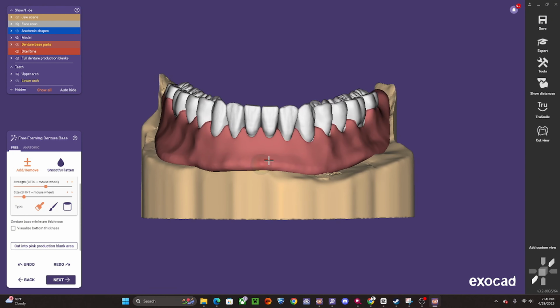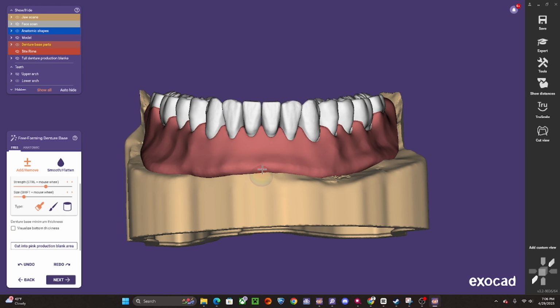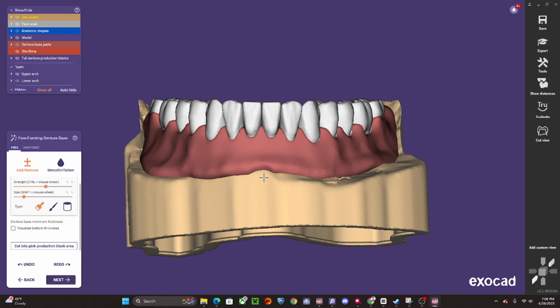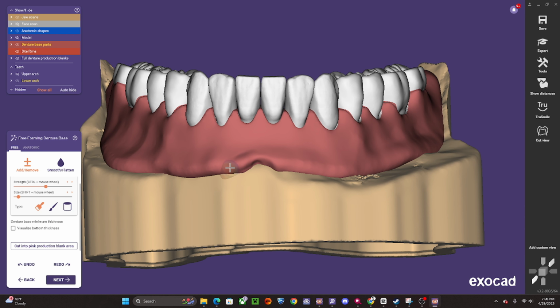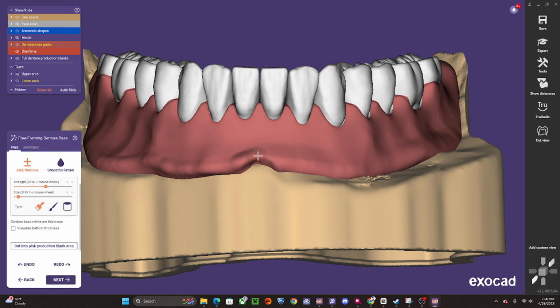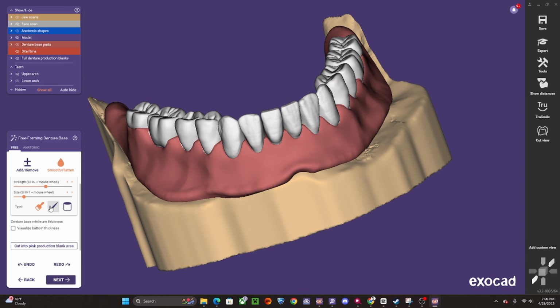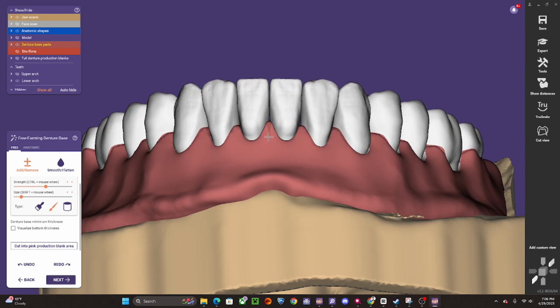You can turn your jaw scan on if you want. You can remove from your frenum and then redefine the borders. Smooth, and then festoon.